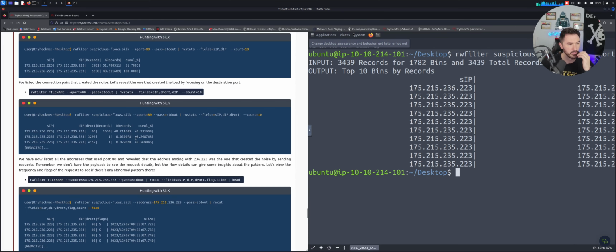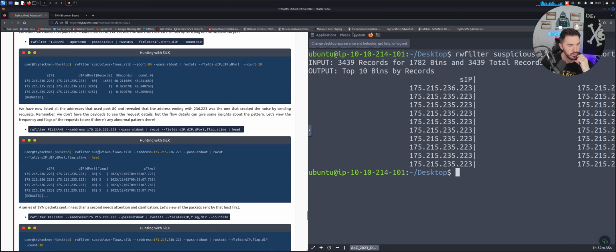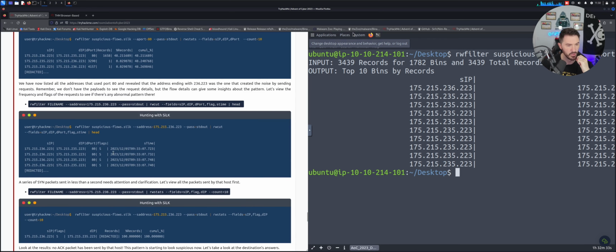There's that. Okay. I should be taking notes of this. I'm starting to take mental notes, but let's see if I remember everything. So use port 80. So the next one is going to be our RFW suspicious IP.